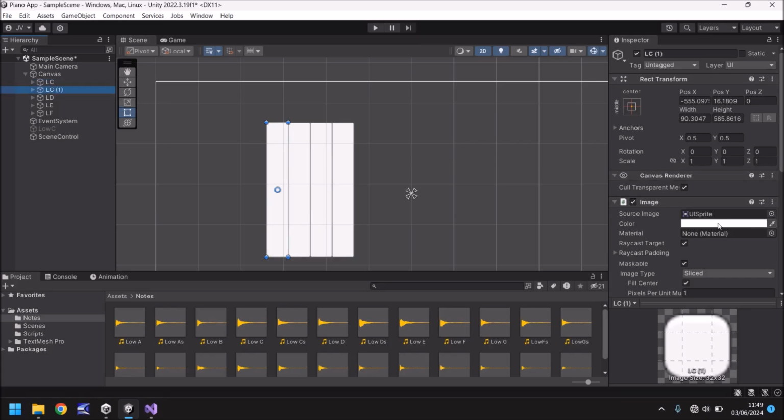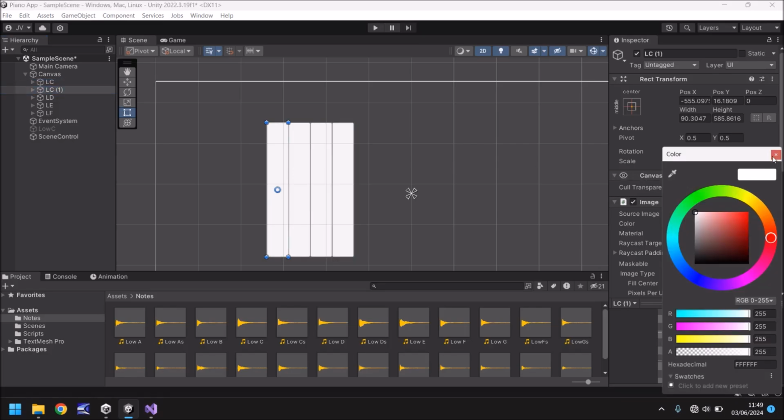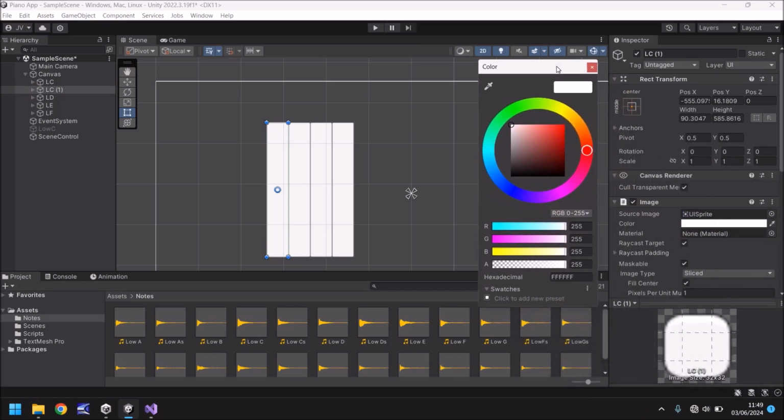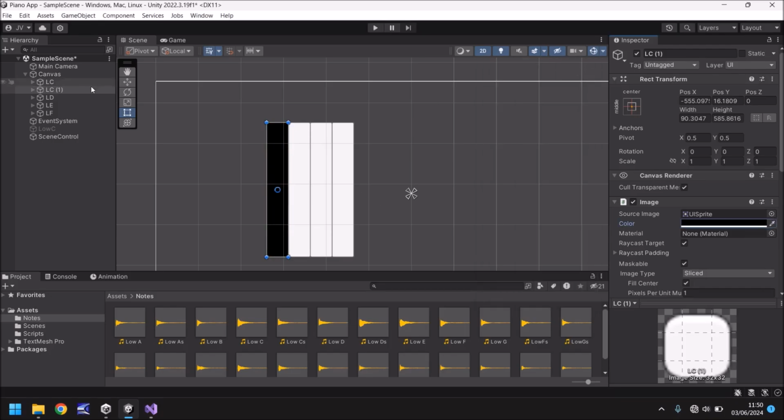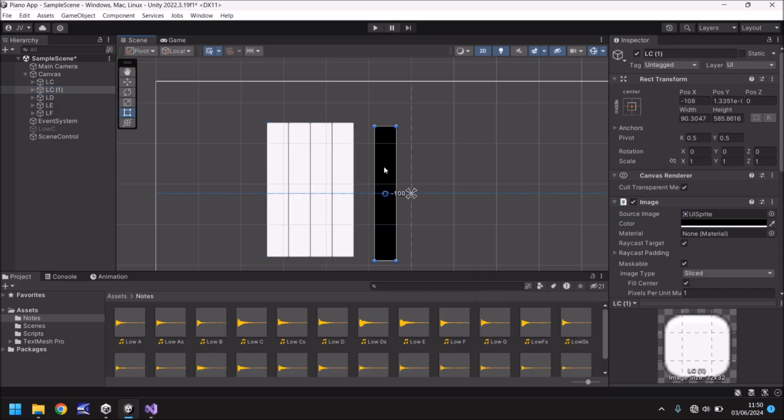However, let's change the color to black. And what I've done there is I've just selected over here in the image component, I've literally clicked on that white there, and it will present you with this wheel and square, and you can just change the color however you like. Now, at first glance, it looks like it has changed the key itself, but it has not. Remember, this is a duplicate, so we can separate that right there.